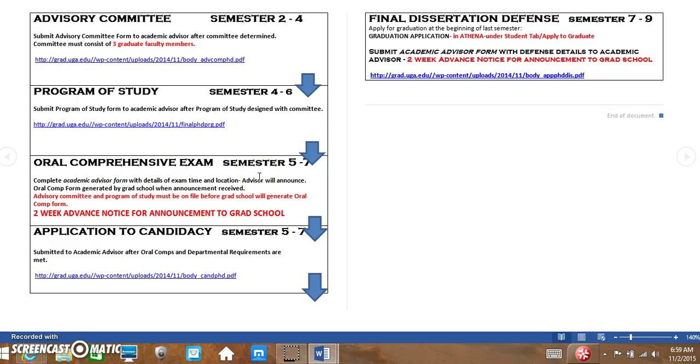The oral comp exam. Once you have completed your written exam, you're ready to complete the oral comprehensive exam. You will submit the information for the details of the exam, meaning time, day, location. Submit that to the academic advisor in your department, and that person will make the announcement to the grad school. The grad school will then generate the form necessary for your committee to sign to say you've completed your oral comps. This must be done with 2 weeks advance notice to the grad school, so that they have time to generate that form and get it back to the department.